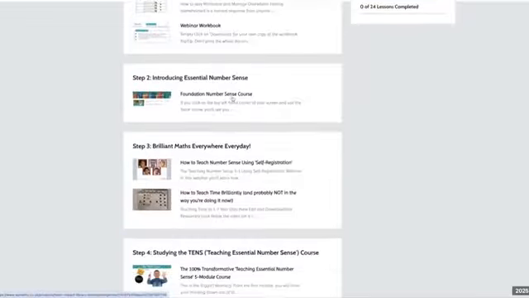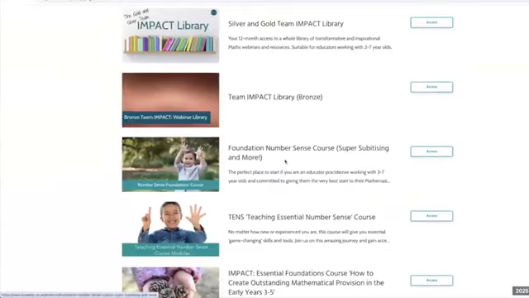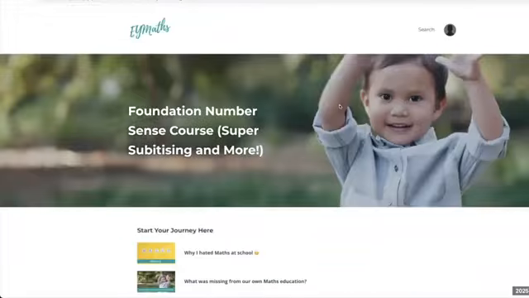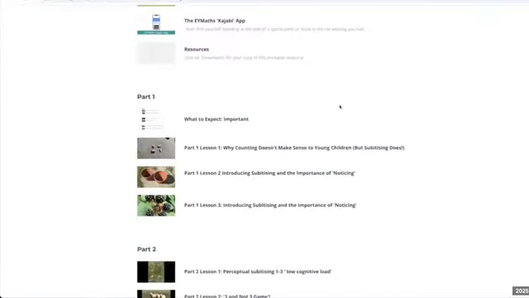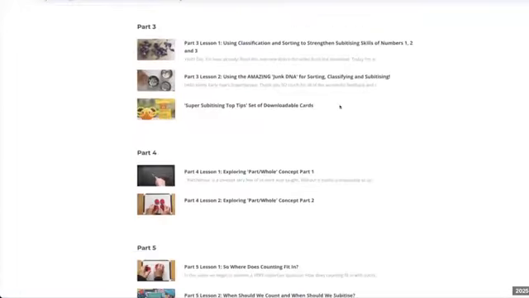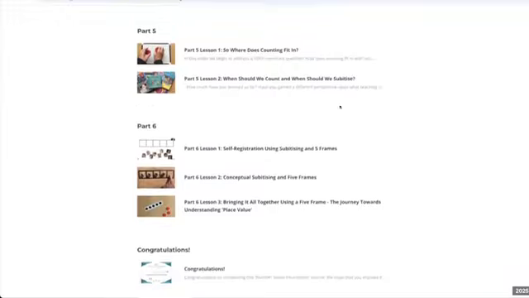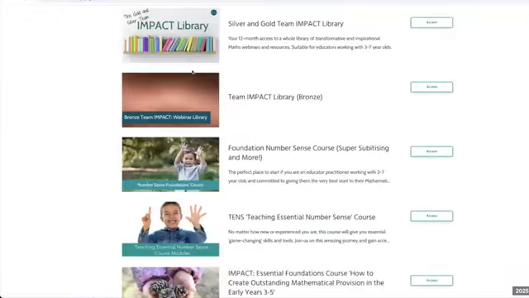Then we have what's known as the Foundation Number Sense course. So this directs you back out of this bronze library to this course here. And when I click on here, don't forget all levels have access to this. You have got a step-by-step, it's like a mini course, these little videos taking you through the essentials of learning about what number sense is. It's a really enjoyable course to launch your journey.